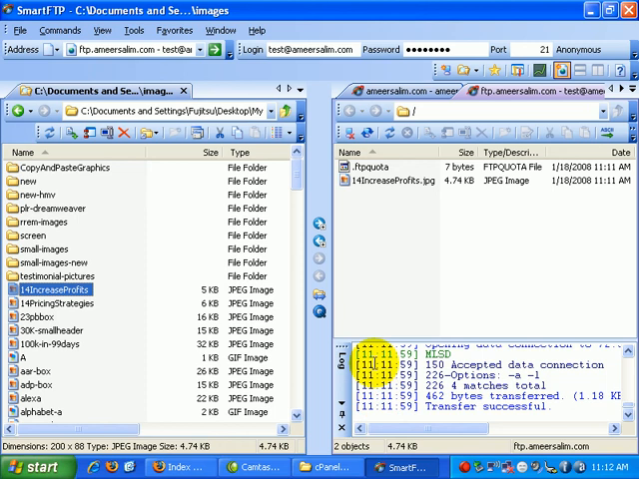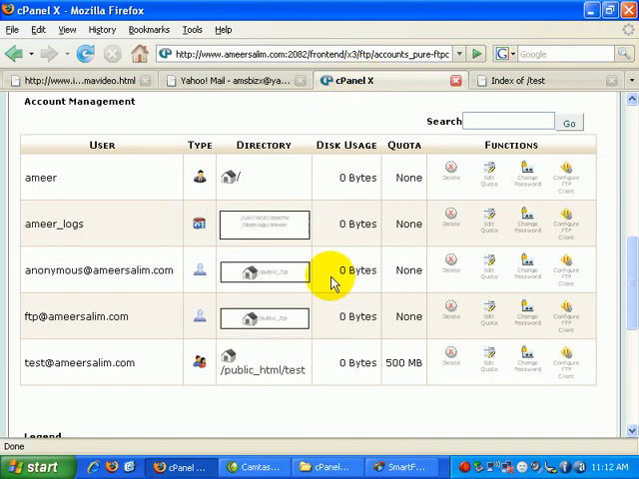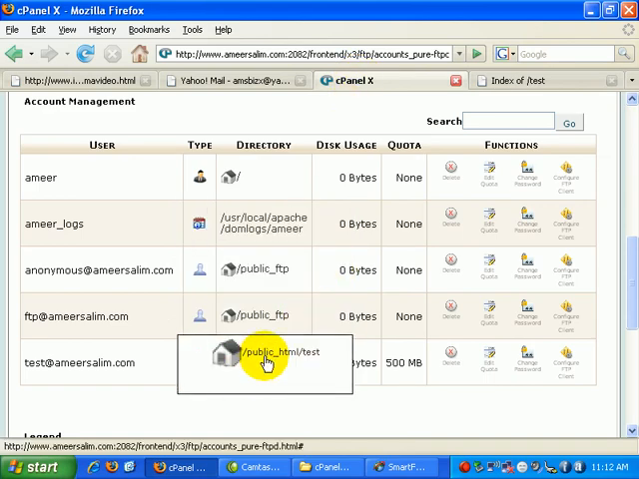Okay, so this is how you create your additional FTP account. So if you want to give access to the root directory, make sure that when you create the FTP account, you allow this account to access the public_html without having any directory afterwards.